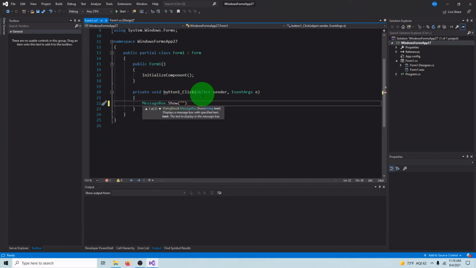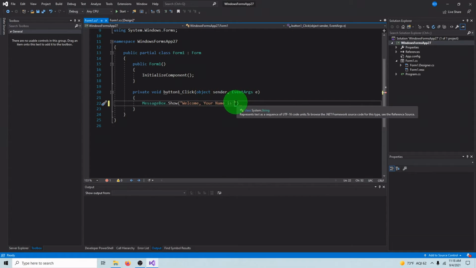So welcome, comma, your name is, and I'll leave it like that. So we've already got the end quotes automatically put in here, so I'm not going to do anything. I'm just going to click to the right of that. And what I'm going to do is add a plus sign, because we're going to attach whatever the user put in that text box. We're going to then attach that onto this message.